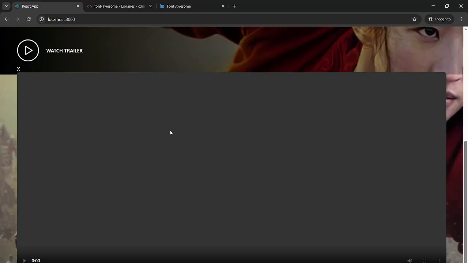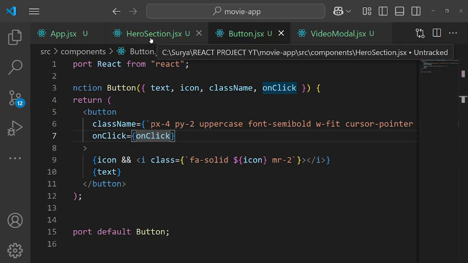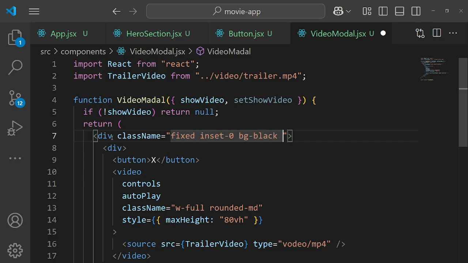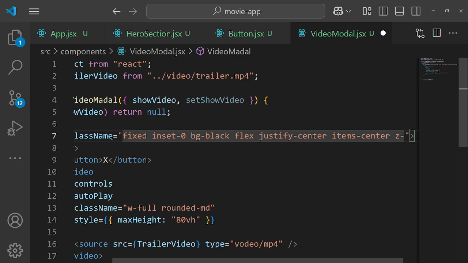Okay, so this is not looking good. So I need to fix this model first. So for that, let's open up this VideoModel component.jsx. Let's open up this video model component. We have this parent div. So let's create a class, and position is fixed, inset is 0, and background color is black, display is flex, justify is center, and items also center, and z-index is 50.